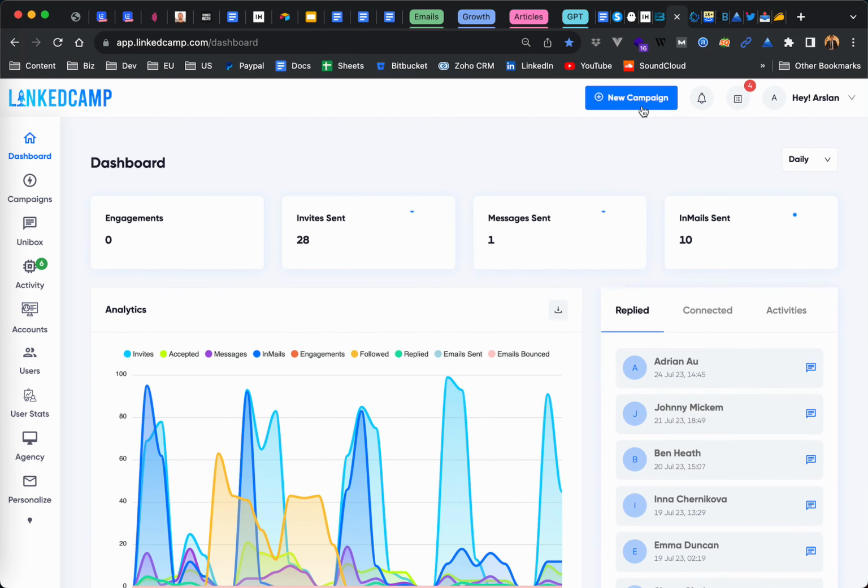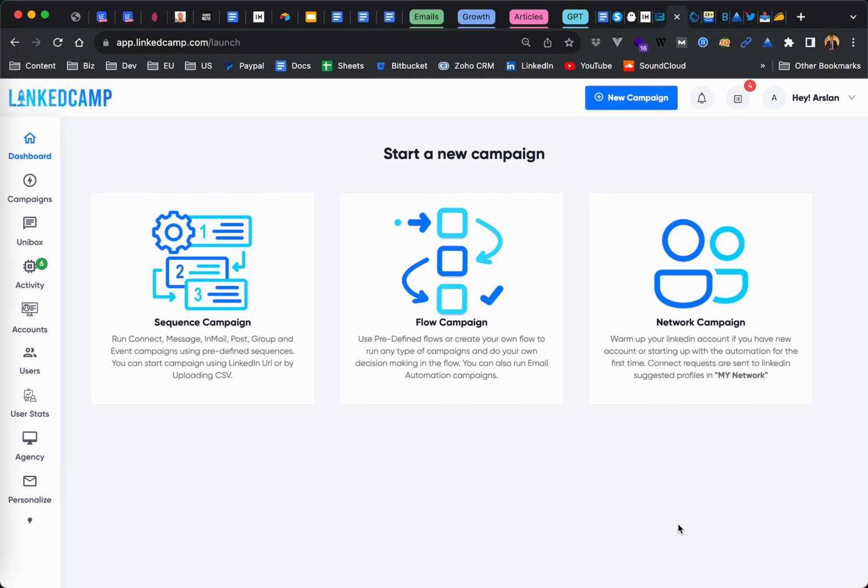Let's move to the next step about setting up a new campaign. We have three different types of campaigns: network campaign, flow campaign, and sequence campaign. Network campaign is specifically just to warm up your account. So if you have a new account, or you are starting up with automation for the first time, or you have very few connections, then you can get started with the network campaign. The flow campaign and the sequence campaign are more of the targeted campaigns, but network campaign is specifically just to warm up your account.